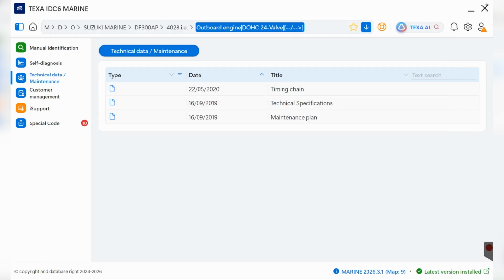Okay. So from here we do have customer management. So that's going to be any of your saved reports, any recording, that's all going to go in there. I'll show you that in just a little bit.